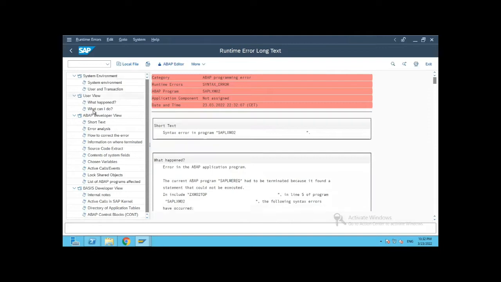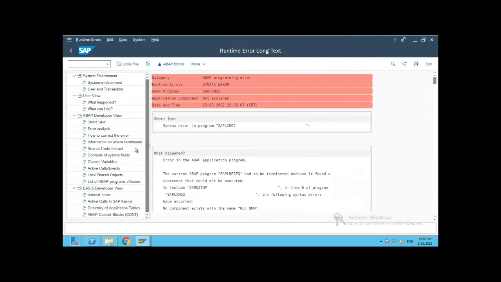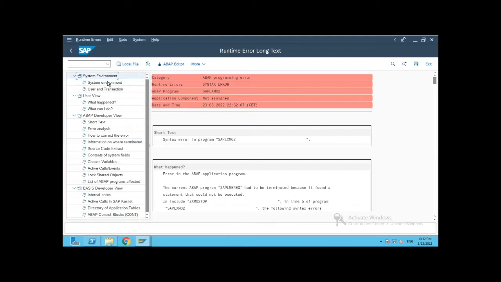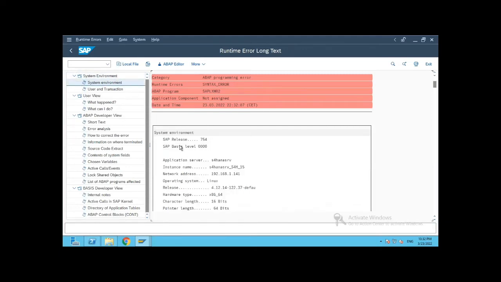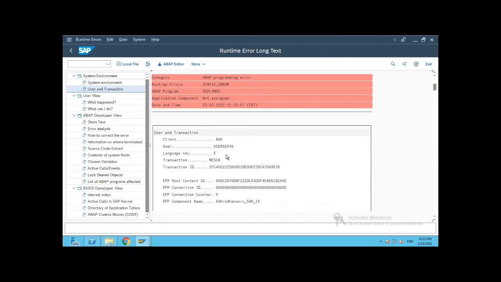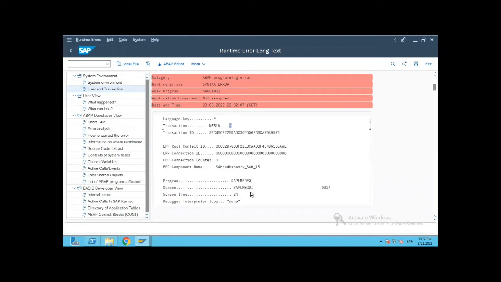Now let us understand the various folders and things which are available in this dump. First of all, the system environment. It will tell you the system release and the server on which this dump has occurred. Then user and transaction: the username, the client on which the dump has occurred, and the transaction in which the dump took place. And the program name, SAPLMERREQ, is the main program where the dump occurred. What is the screen number over here?